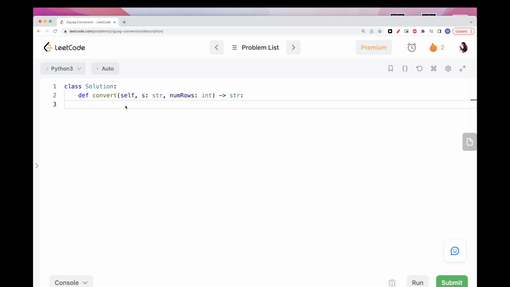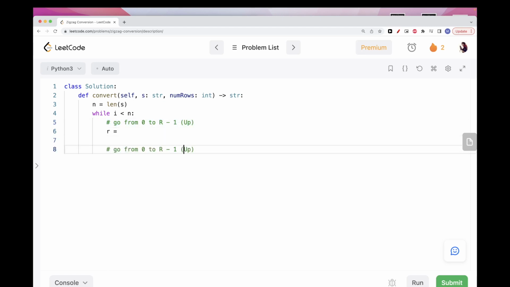Okay, so let's implement this solution. So what we need is, we said we need to have I that traverses S, and so it needs to be the length of S. And then we are first going to go from like 0 to r minus 1, right? So this is basically, you can think of it as up. And then after that, we go from r minus 2 to 1, right? Because 0 is already done by this. So this is down.